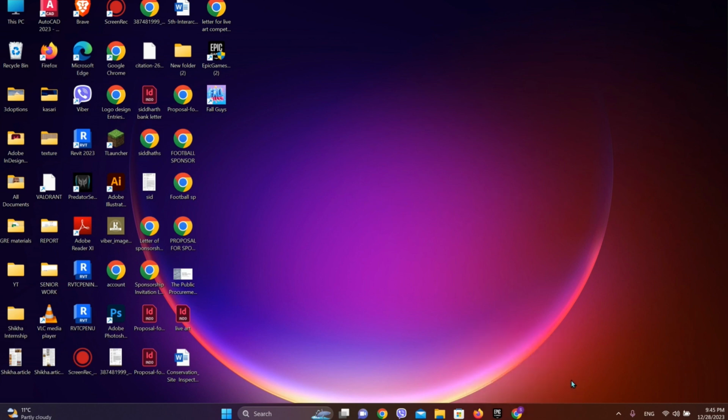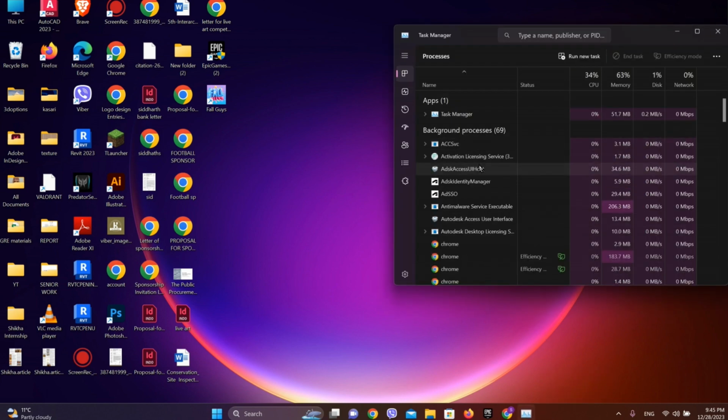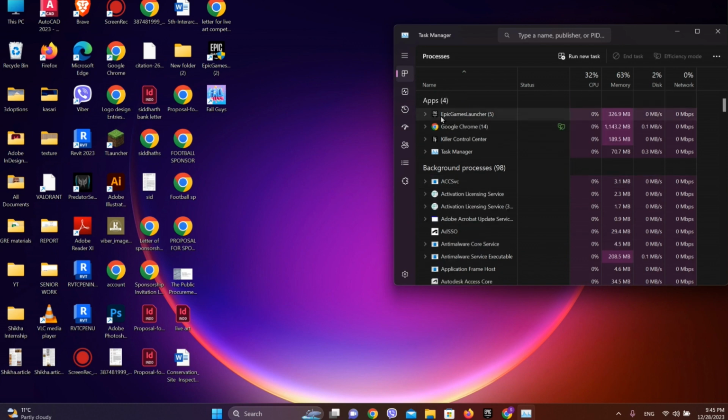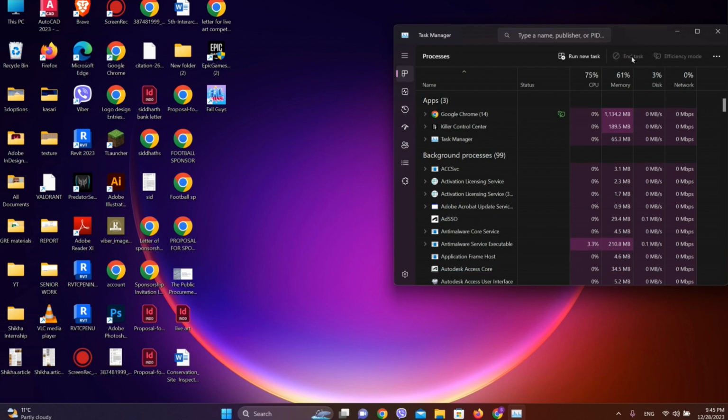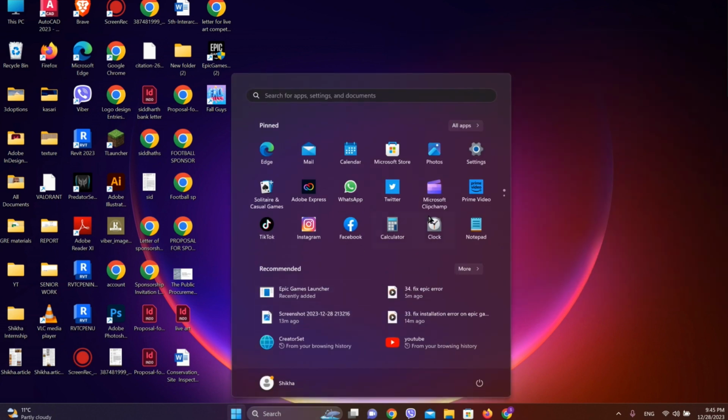Make sure you have closed the Epic Games Launcher app, or we can simply get into Task Manager. And we need to go to Epic Games Launcher. So here it is. Simply tap on this and we can see this End Task option. So let's tap on this. So it's done. Now we can simply get back and get into settings.